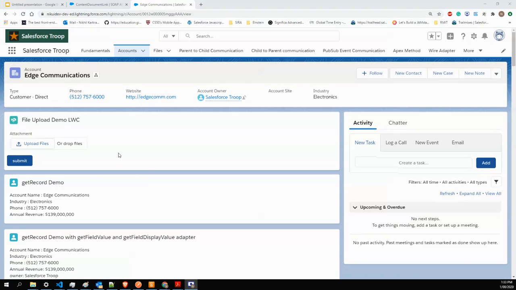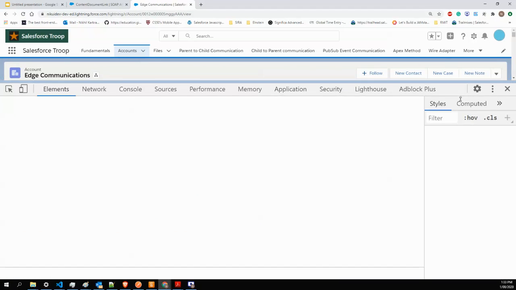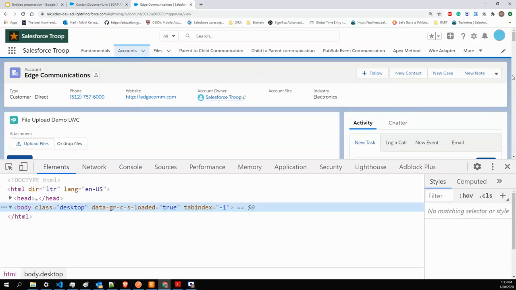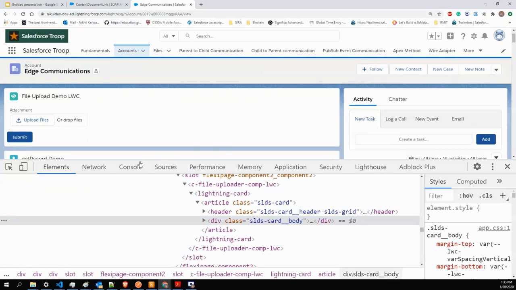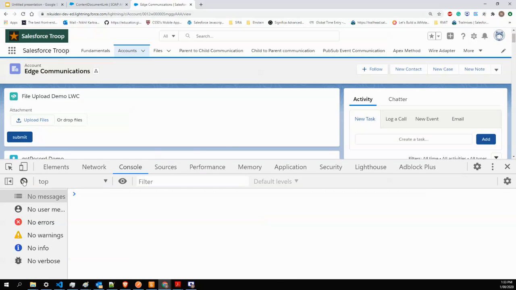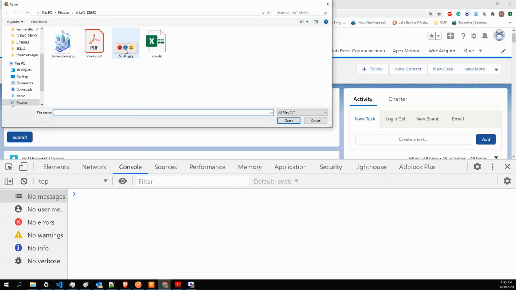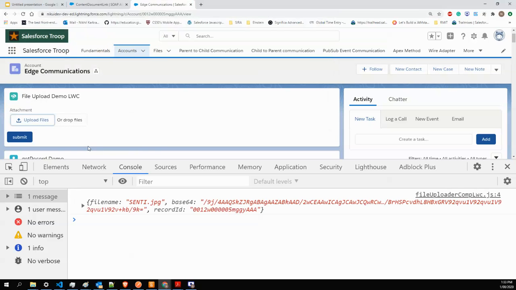So now it's refreshed. Let's go back to our console and clear the console. Now click on upload file, and I am selecting a JPG file, and I'll say open. So my file content is read. Now I'll click submit, so it will call my Apex call, and now it's success. So you can see it's printing the ID and the uploaded successfully.